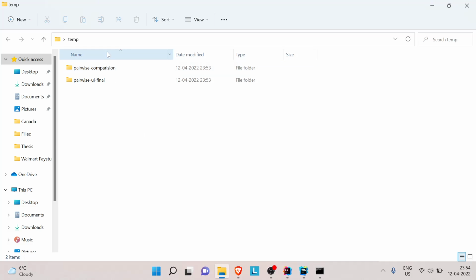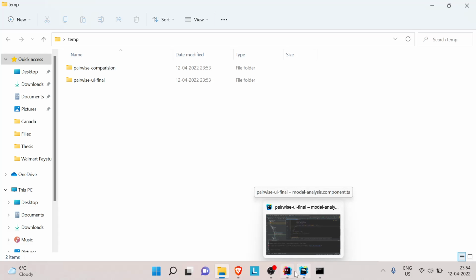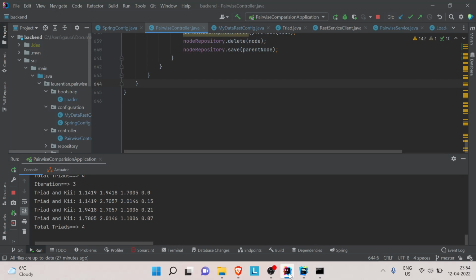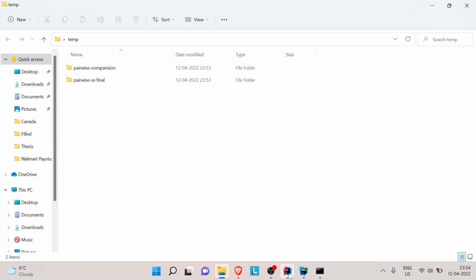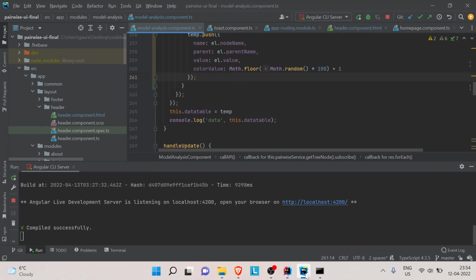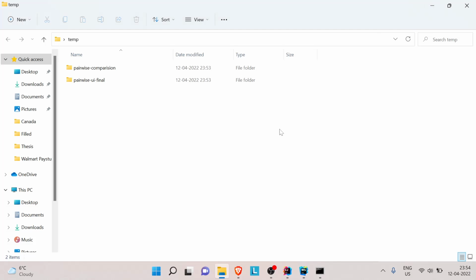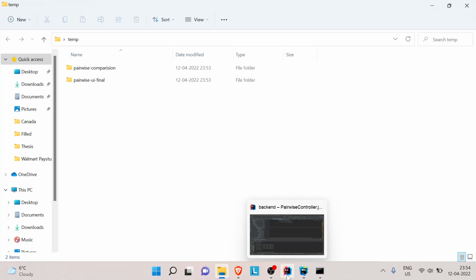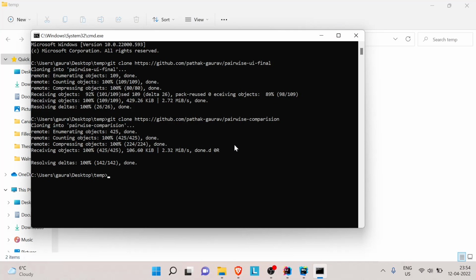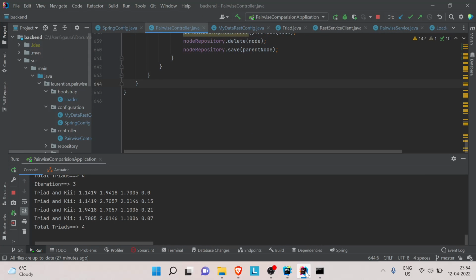To run this project you need an IDE. I already have the IDE IntelliJ, and it's mandatory to have Java version at least 11. For Angular you require npm, node, as well as Angular CLI to be available on your personal laptop. Once you install both of these, you can start the project. I'll show you how to load the project.